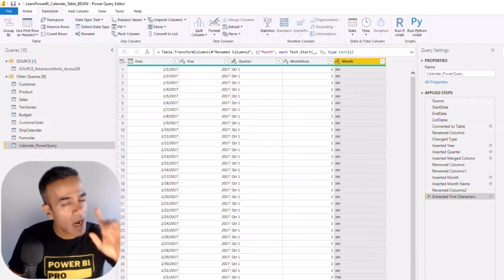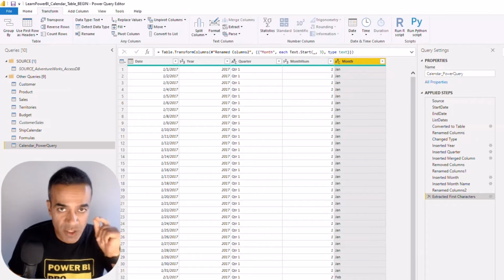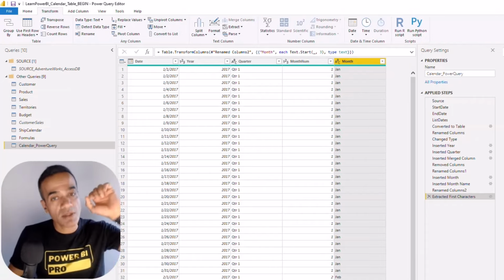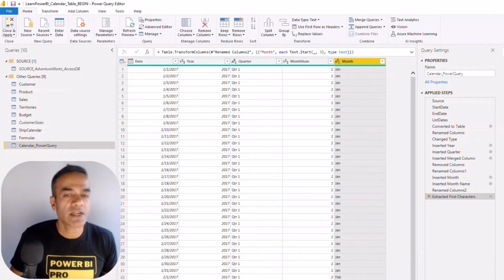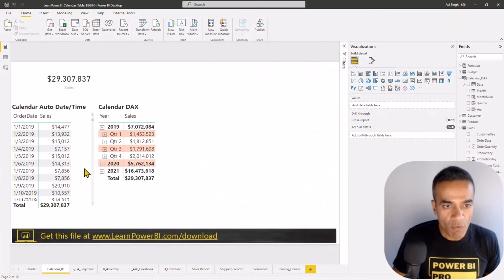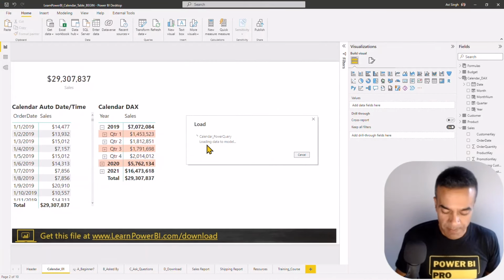But again, I'm going to show you an easy way, a shortcut to not just get this, but the ultimate calendar table. But let's see it in action. Hit close and apply. And let me set it up, and I'll be right back.